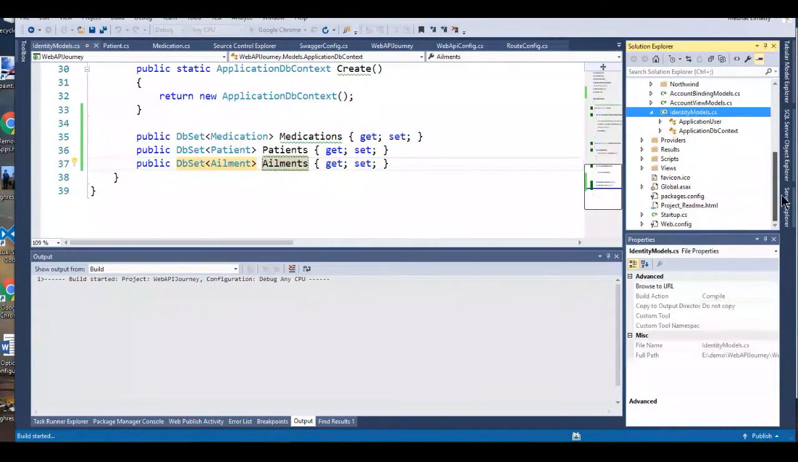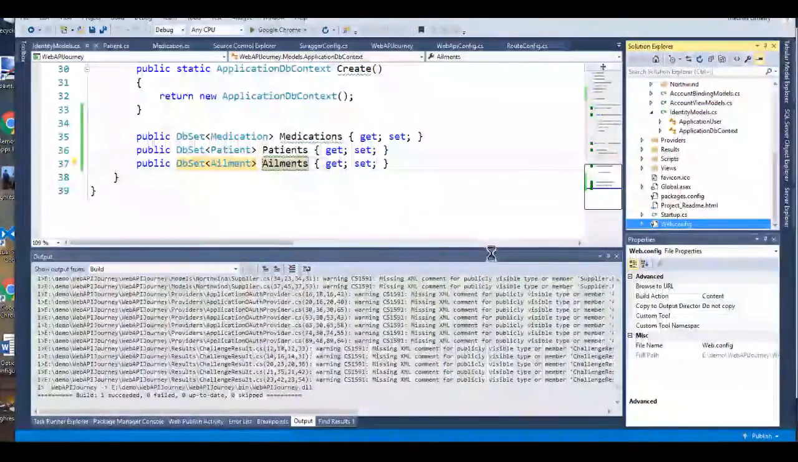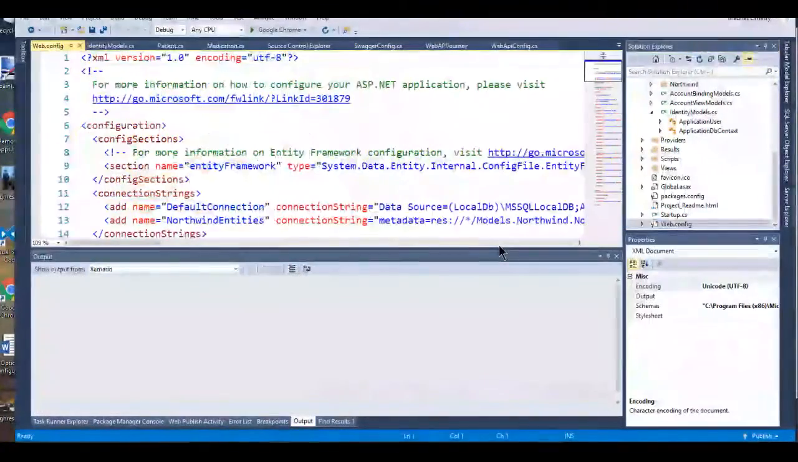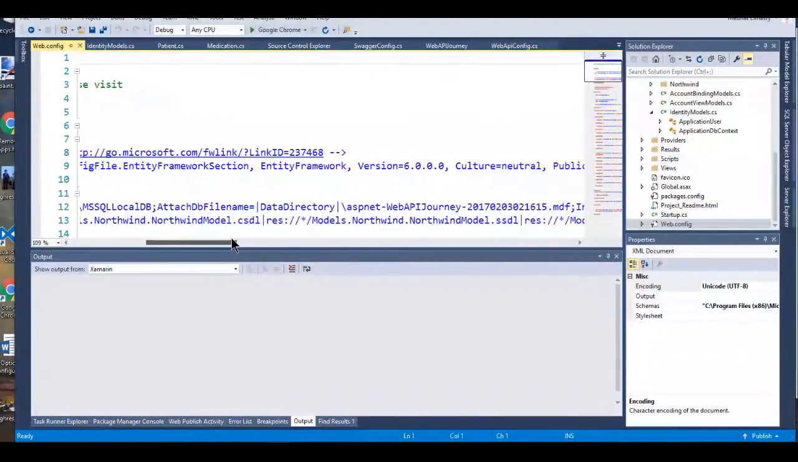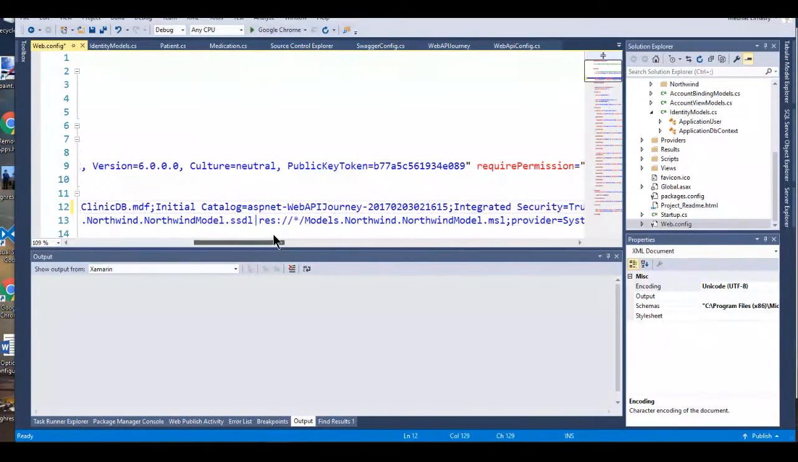Now, just so the name of the database is not unnecessarily long, I'm going to go into the web.config file and change the name so that it is short. So we go into the connection string, which is here, and I will change this to something pretty short. I'll call it clinic DB. And I need to do the same thing to the initial catalog.